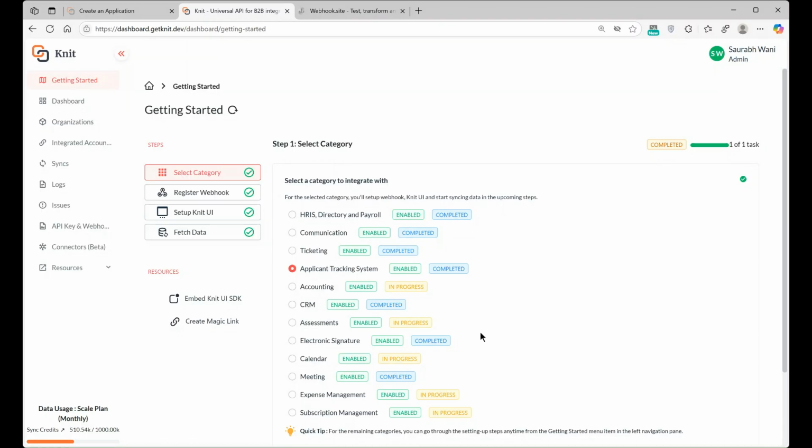So let's get started by looking at how to set up it for your application. In this flow, we are going to talk about setting up ATS integrations for a use case where you want to run either AI interviews or assessments, pre-hire, screening, any of those.